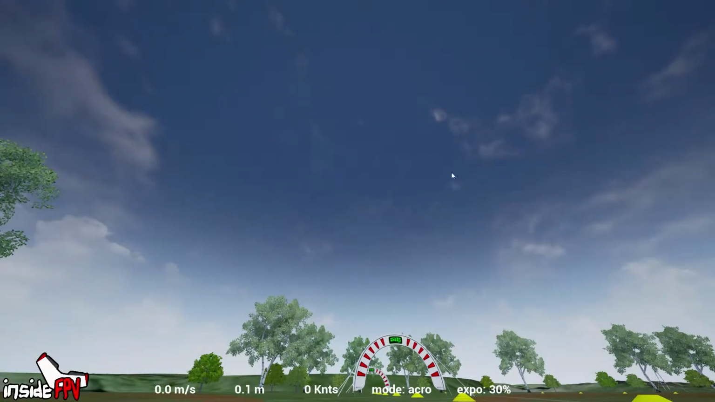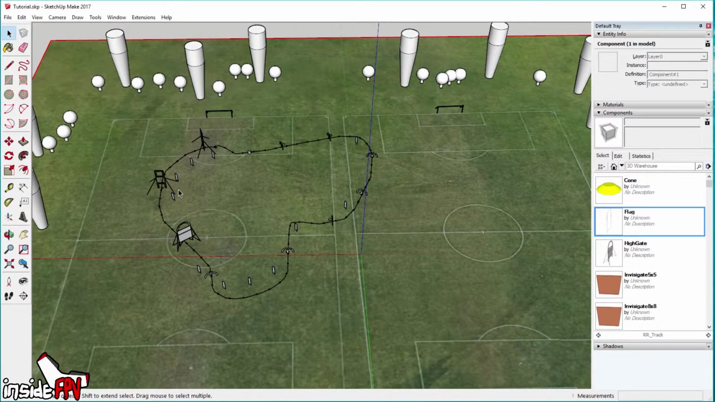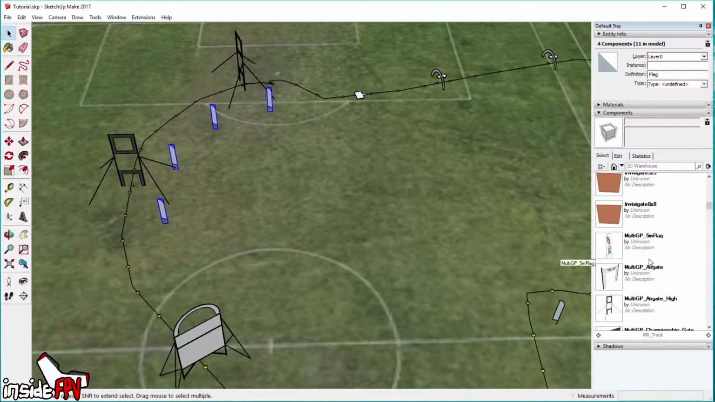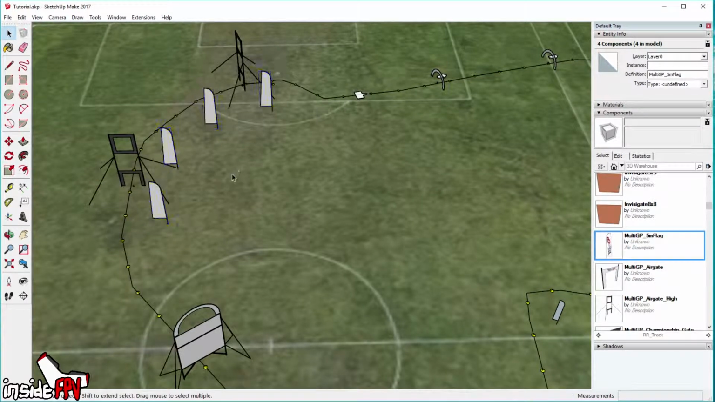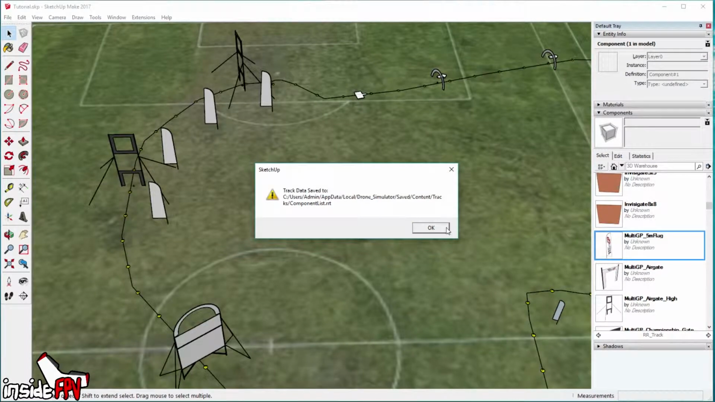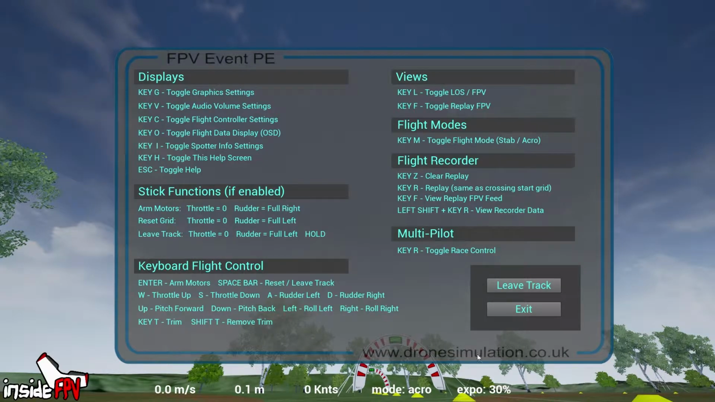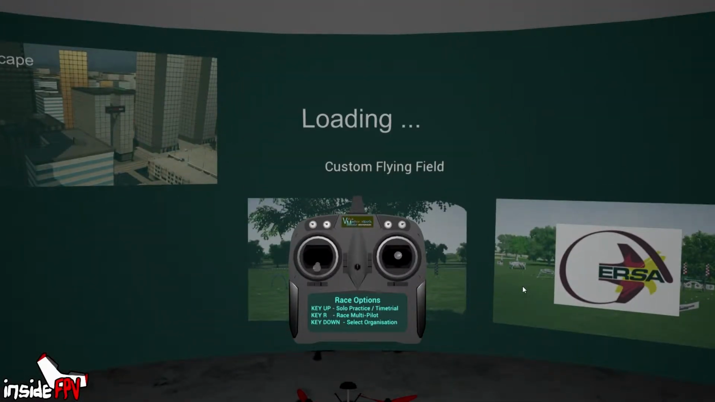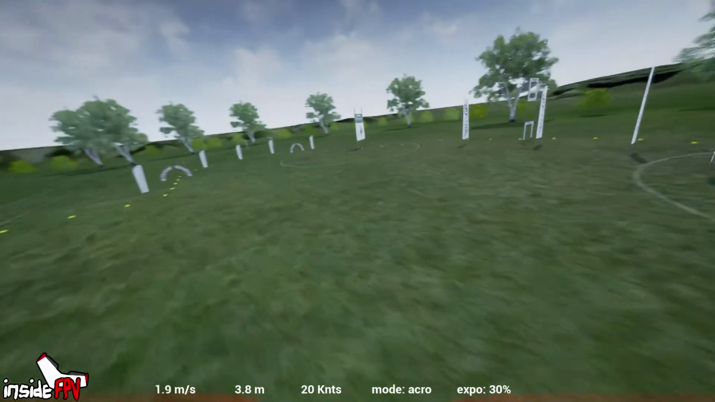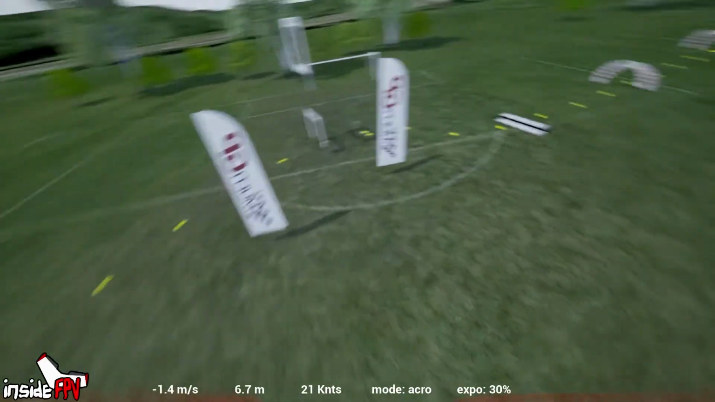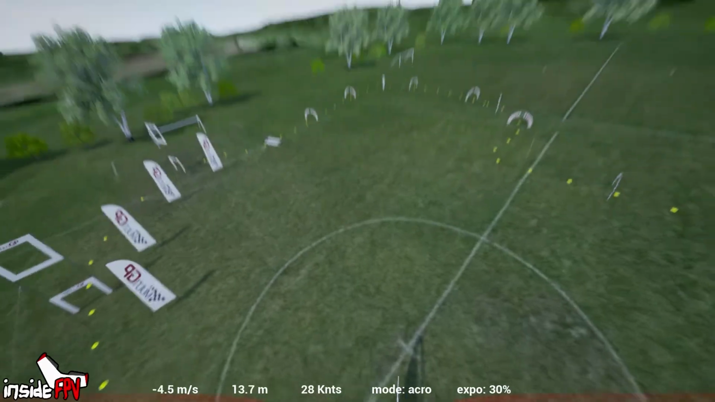Quickly head back over to SketchUp, select what you would like to change, we will replace them with the higher flags, generate the track data, and then you can go back to the simulator. If you exit out of the track and then enter back in, you will see that the flags have now changed. They're now the high flags. So, without further ado, stick with me and I will show you how to build a track.